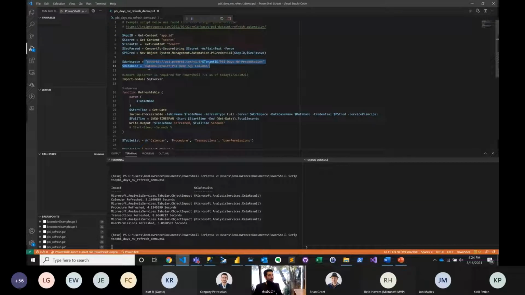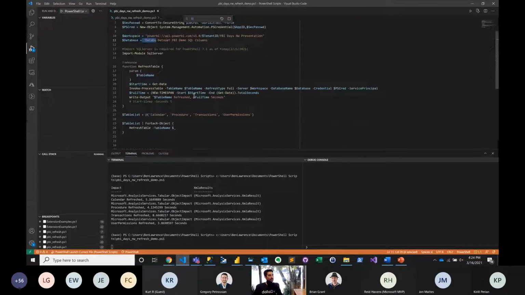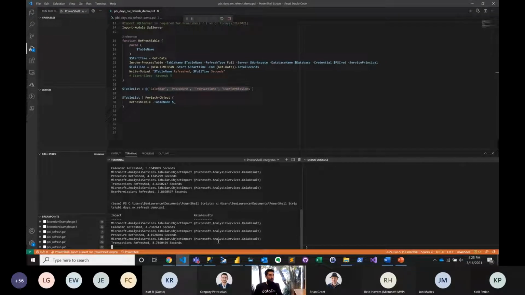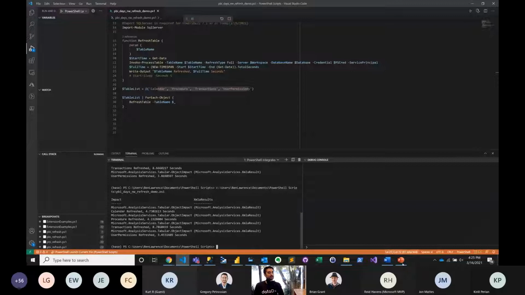We connect to our workspace, specify the data set we want to refresh, and then we have a list of all the tables we want to refresh. So down here you can see it's refreshing each table one by one. And this made a pretty big impact in our production data.